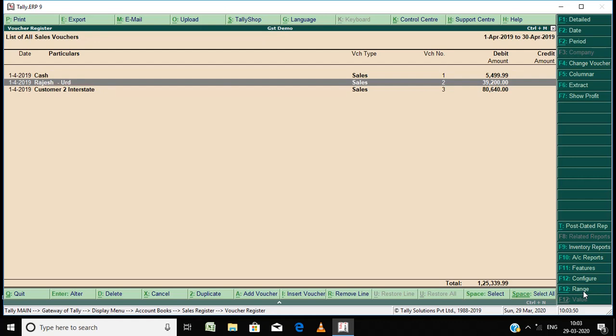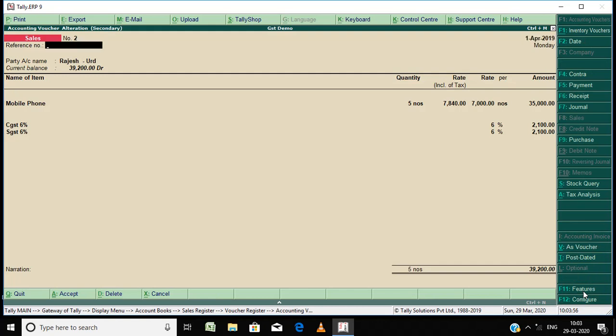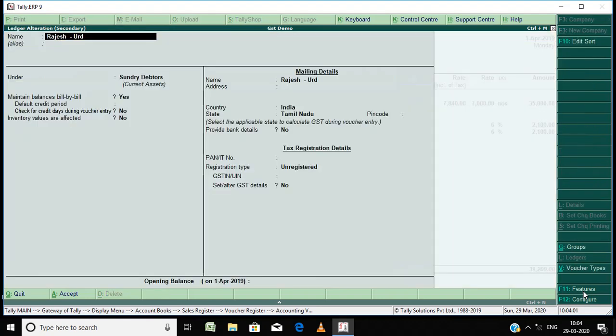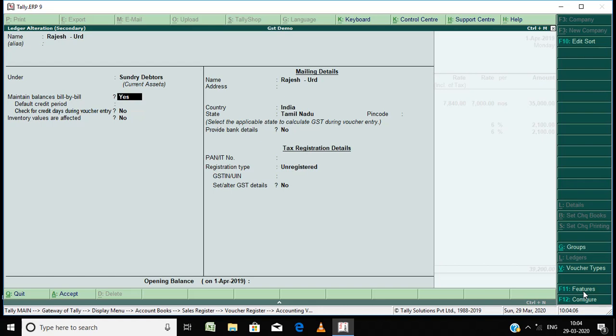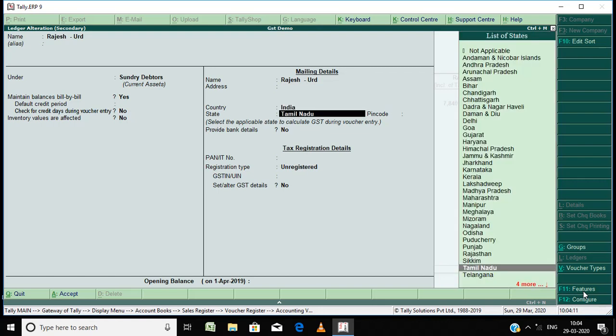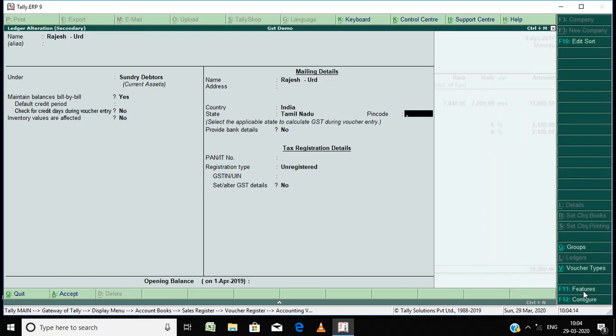Now we go for how to create an unregistered dealer credit sale. Control enter. This is sundry debtor under group sundry debtors, you know, each customer comes under group sundry debtors. Rajesh, India, state is Tamil Nadu, so within Tamil Nadu I am selling this item. Here registration type is unregistered dealer, so it doesn't have a GST number.